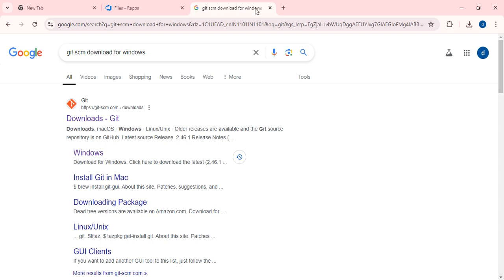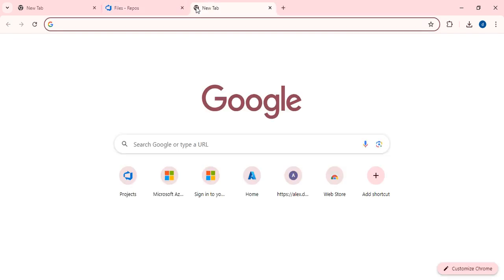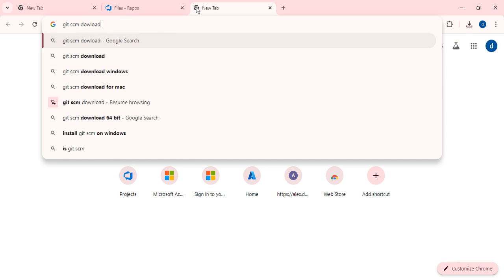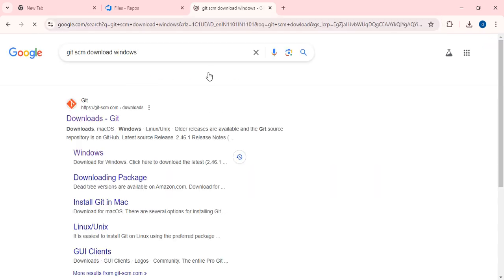In this, we have two things. The first one is Git, and the second one is GitHub. Git is a local repository, and GitHub is a centralized repository. First of all, I need to download Git SCM for Windows. Just click on Windows.